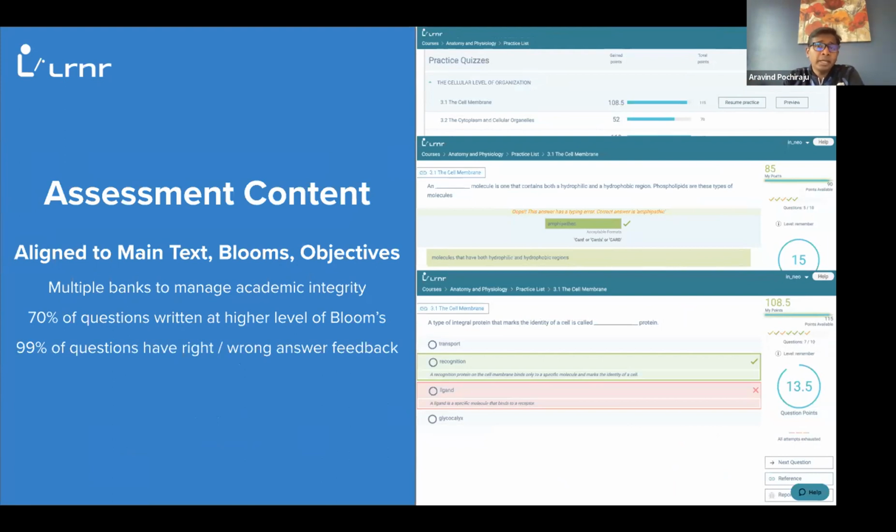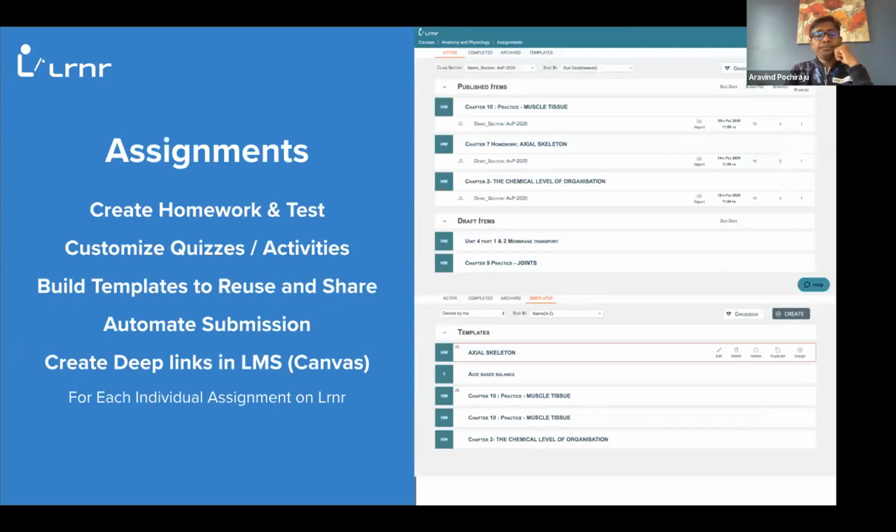We have multiple question banks for our premium courses to manage academic integrity. We monitor Chegg and Quizlet and all the other outlets where you can find answers. And we refresh our questions. Whenever we find such questions, we refresh them with new questions. And 99% of our questions have wrong answer feedback. We're not here to talk about our assessment in detail, but if you're interested in the homework solution, we could talk to you later.